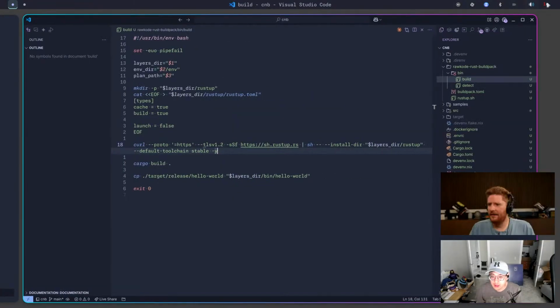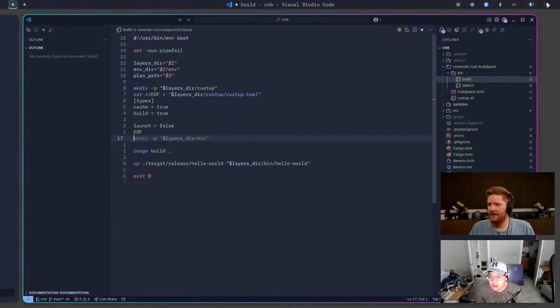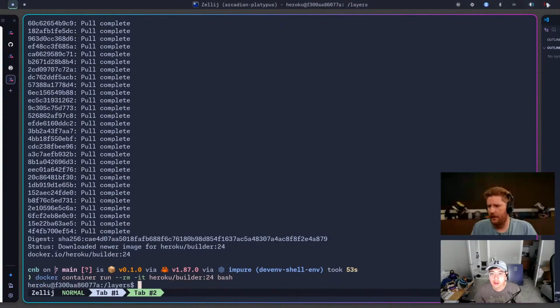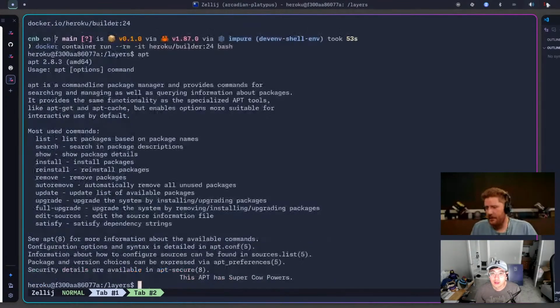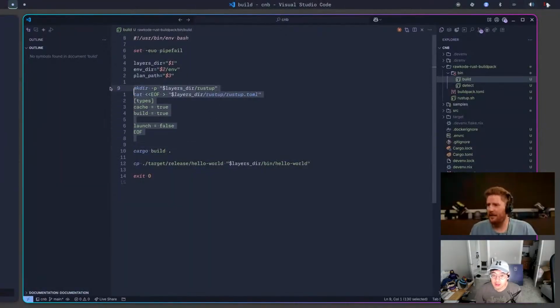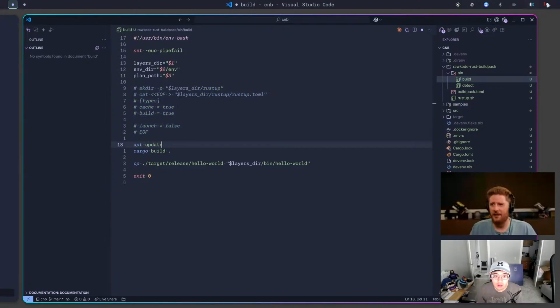So I guess our other option would be, because we're using a builder, we could take a look at the Heroku builder, do a container run -it heroku builder 24, see if it's got bash, which it does, see what it's based on. It's apt, so we could probably apt update and install. So while this is very useful, and maybe we still do this, I don't know, could I just do apt update and apt install cargo?